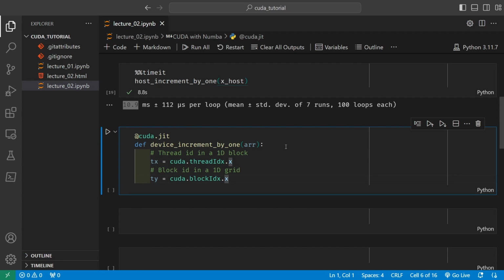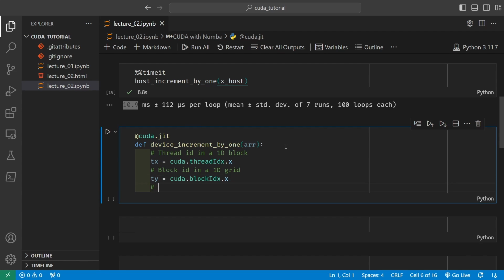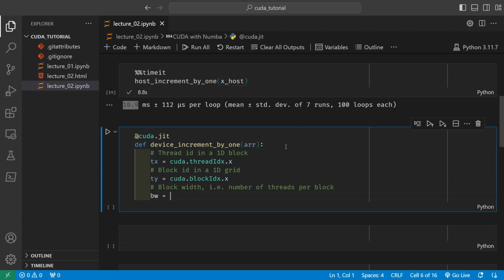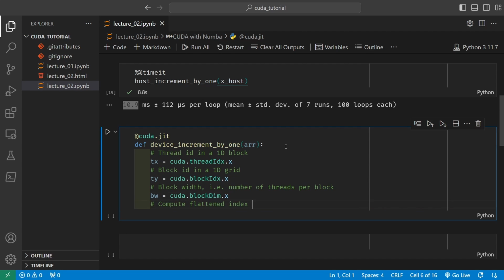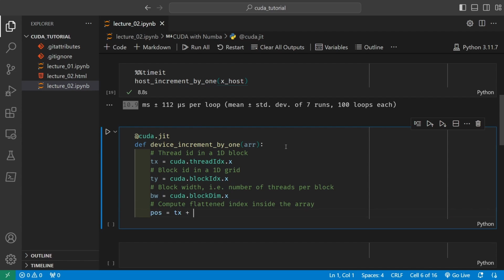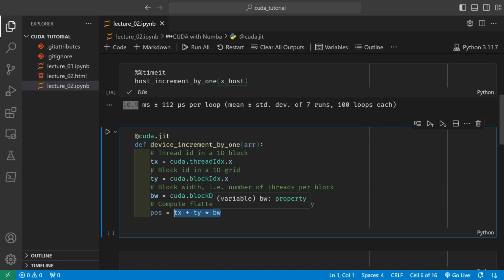So once we have both of these, we need the block width, which means number of threads per block. Now we have everything to calculate the position of the thread, which will be dealing with a particular value of the array. So this equation will return the exact position of the thread.